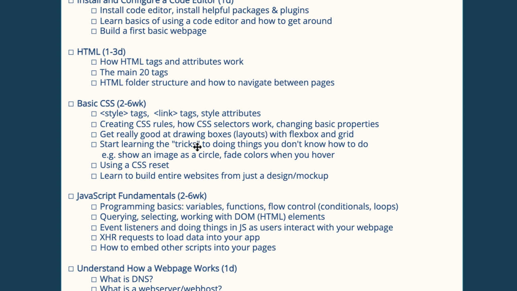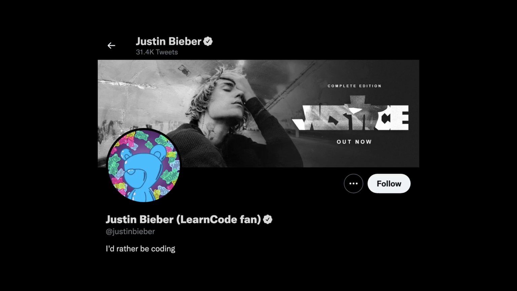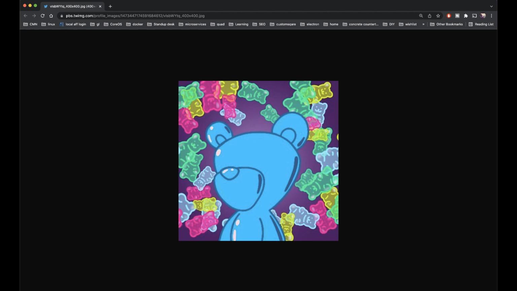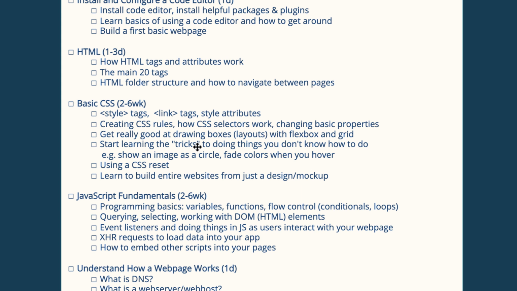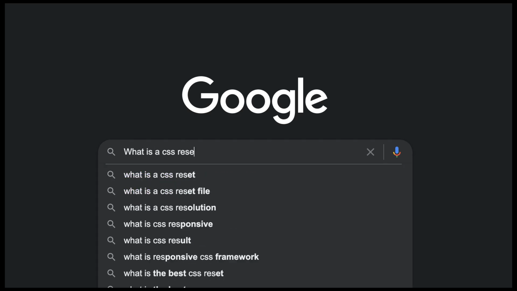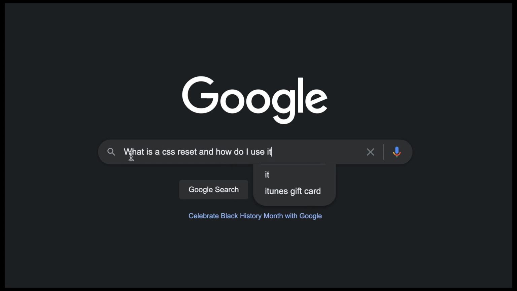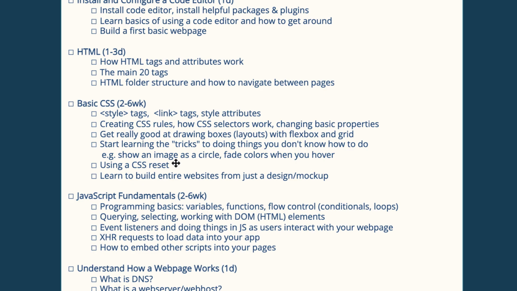Like, how do I show a profile image but make it a circle, not a square, when the image I'm using is a square? And how do I make the button fade to blue when I hover over it, right? These are just little tricks. None of them are hard, but you basically have to Google and find the trick that you want to do. Next up, you have about a quarter of a day on learning what a CSS reset is and how to use it. That's a really, really easy checkbox to check off, but an important one.